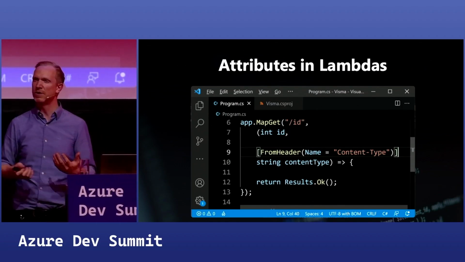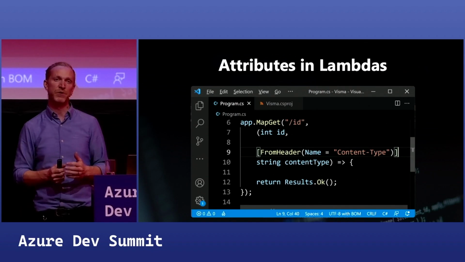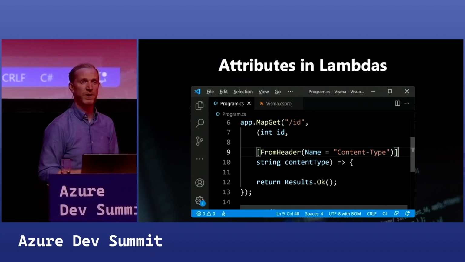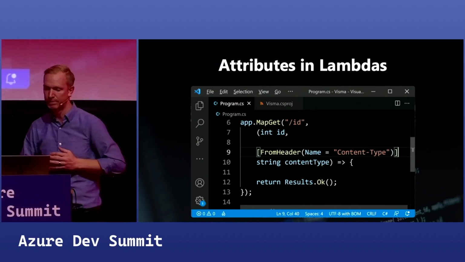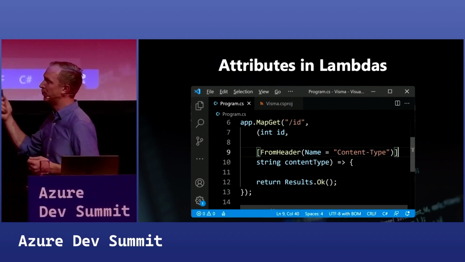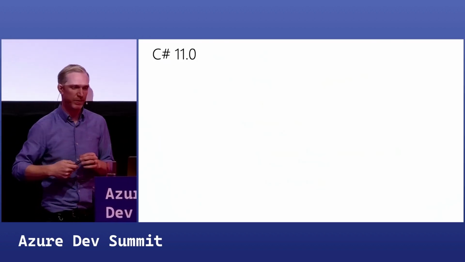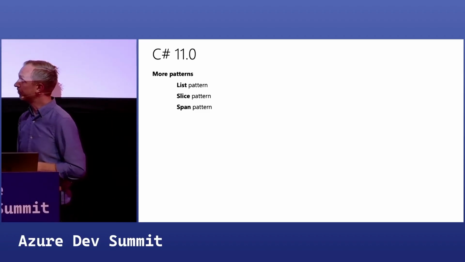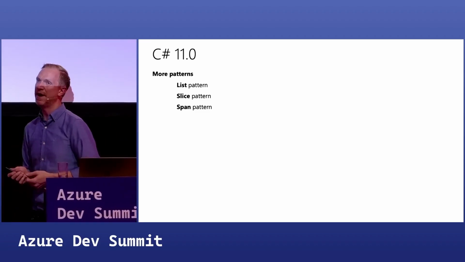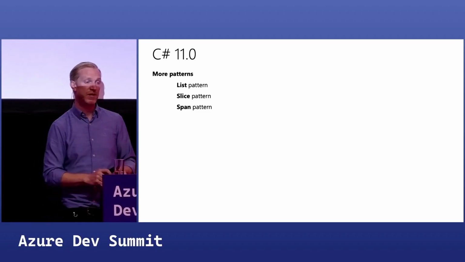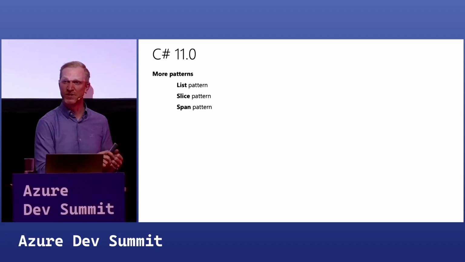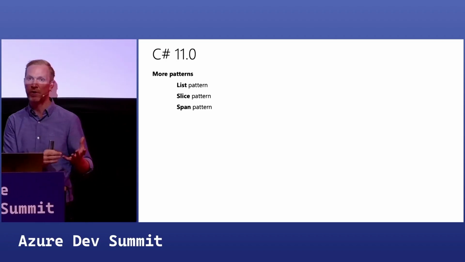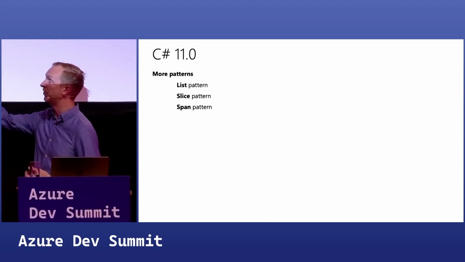So while the concept of a top-level statement was introduced in an earlier version, in C# 9, they continuously improve upon this as well. So we're starting to approach the current version of C#, but before we do that, we're going to talk about C# 11, where again, they introduce a couple more patterns. We can write patterns for lists to determine the contents of a list. We can slice off portions that are available in a list, and also use this with spans.